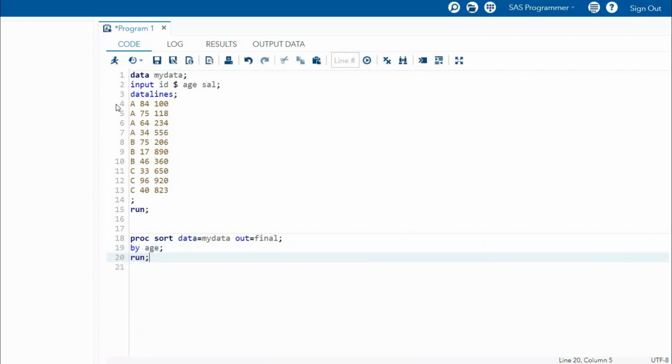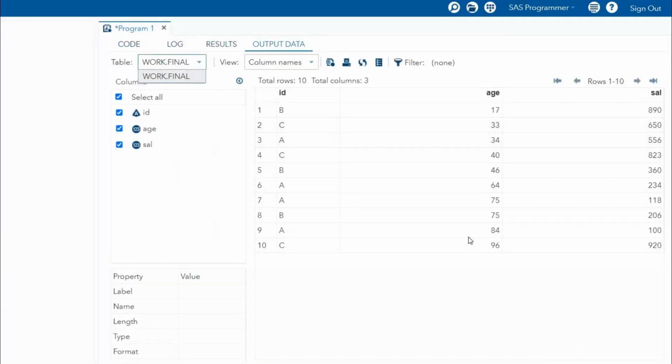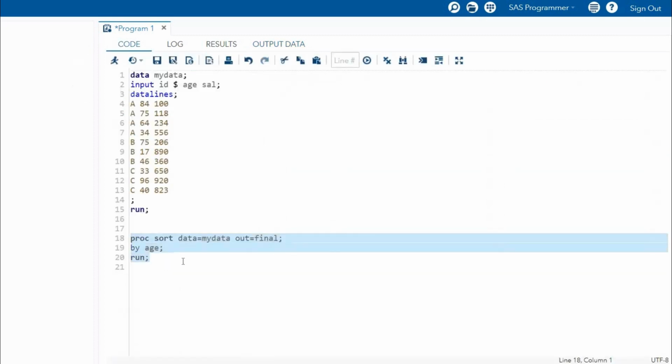If I run this code, you will see the final data has been arranged in ascending order by using this age variable. So 17 is the lowest and 96 is the highest here. You can see how easily we can make use of this PROC SORT procedure in SAS.